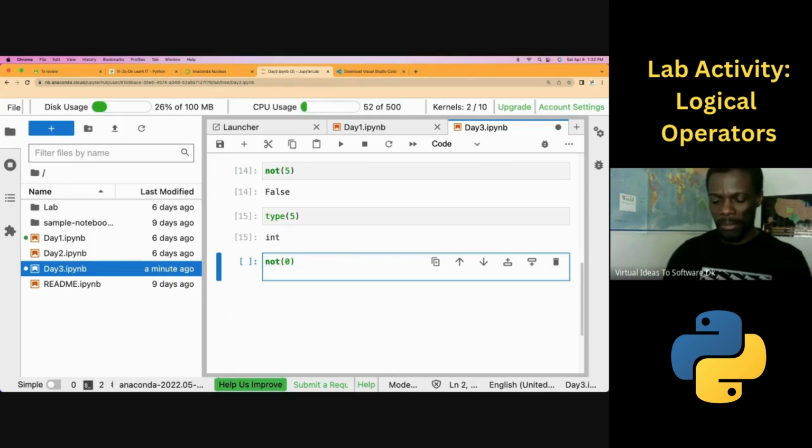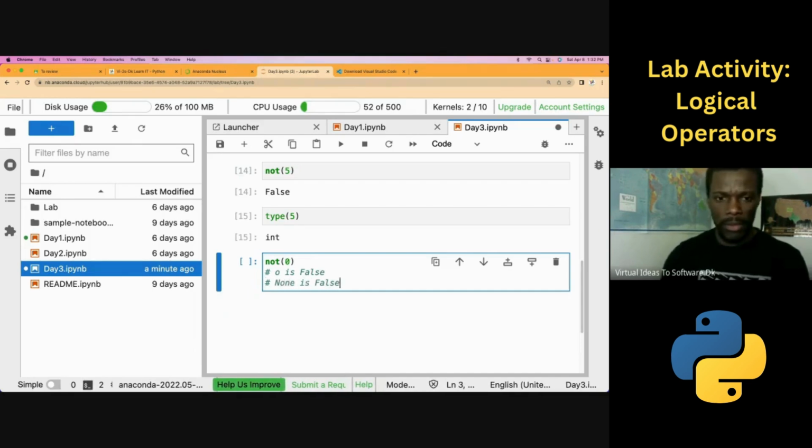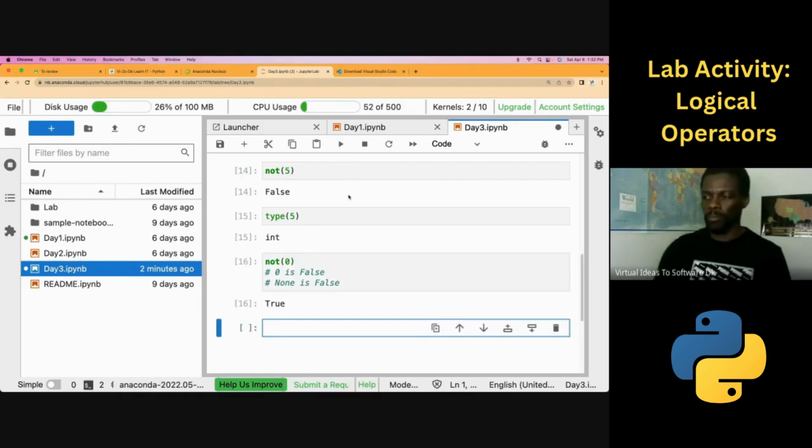So let me go ahead and make a comment here. 0 is false. And also another comment on none is false. So these are the 2 things that you want to always remember, that are false, 0 and none. So if I say not 0, I should have true, okay?